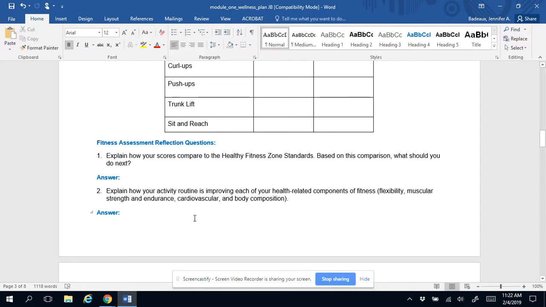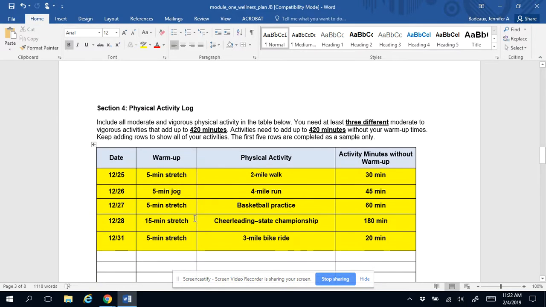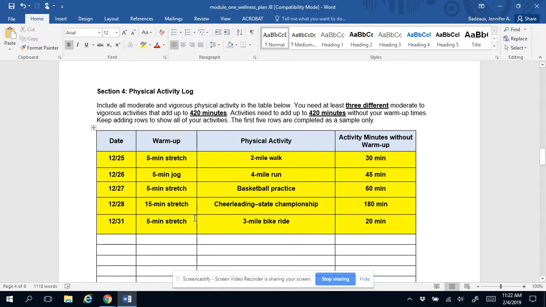I see a lot of students miss reflection questions, and they're really pretty easy, and they're worth a lot of points. So make sure that you're getting all the points you can. These are big assignments. Your physical activity log.